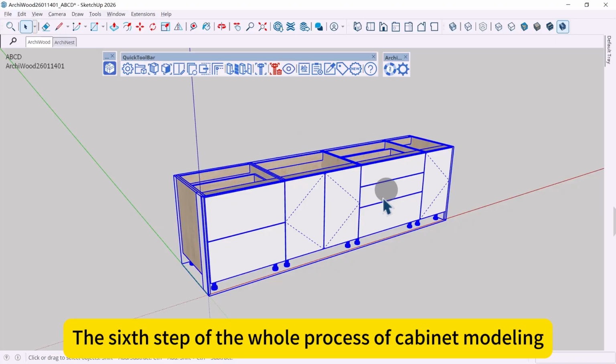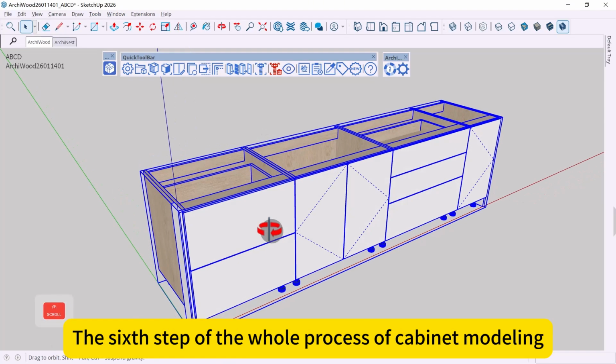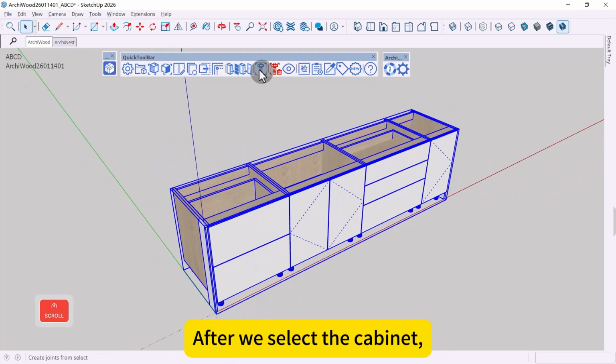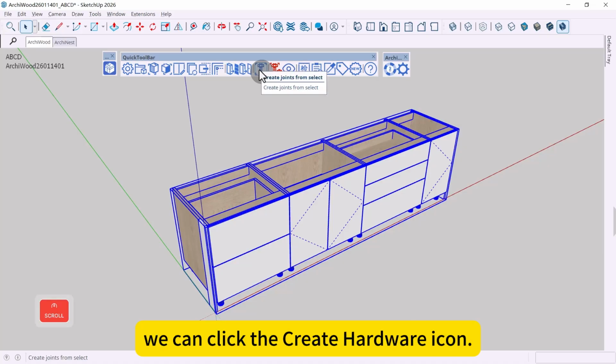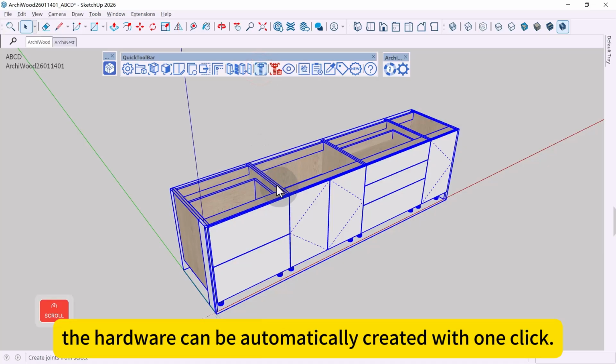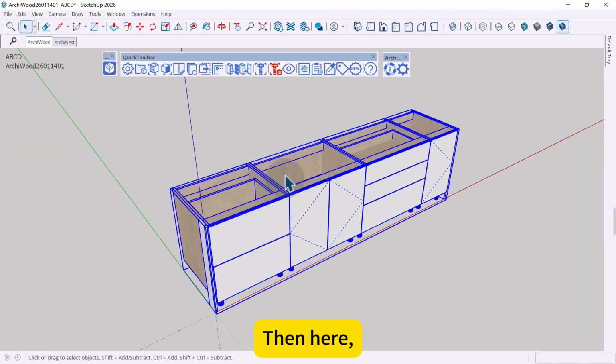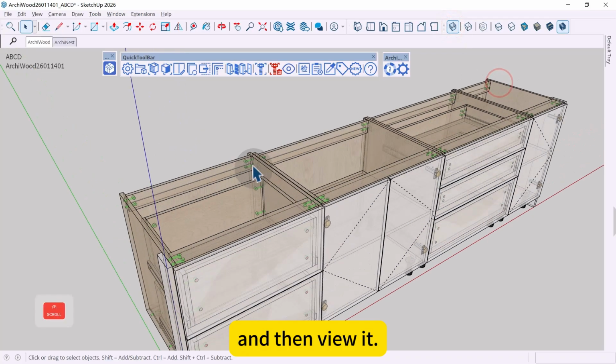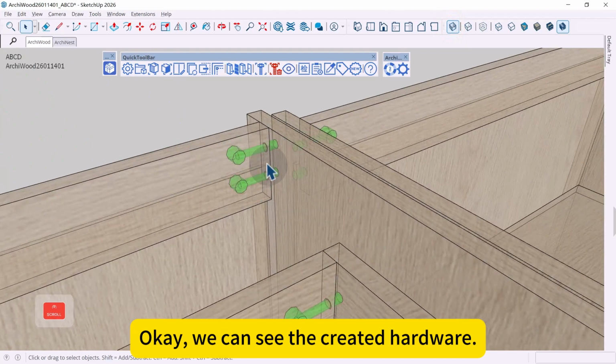The sixth step of the whole process of cabinet modeling is to create hardware. After we select the cabinet, we can click the Create Hardware icon. In this way, the hardware can be automatically created with one click. Then, here, we can open the X-ray and then view it. Okay, we can see the created hardware.